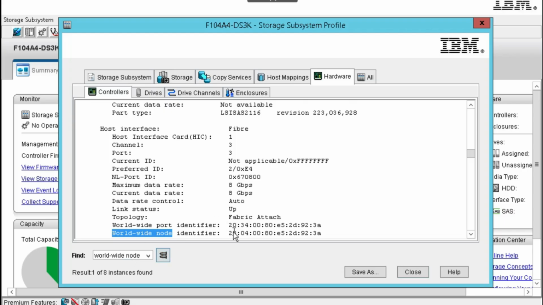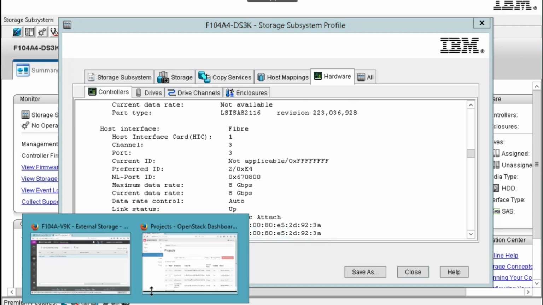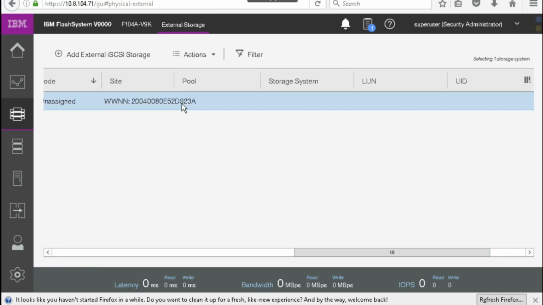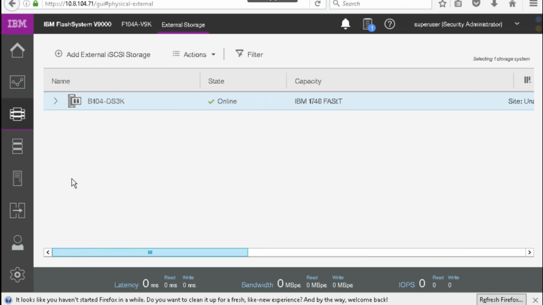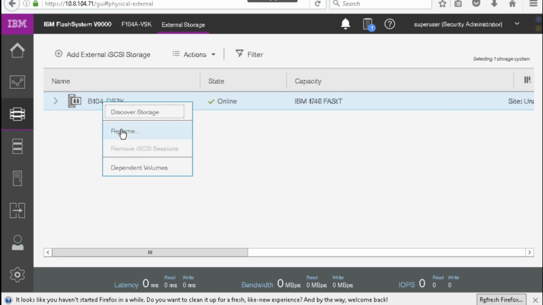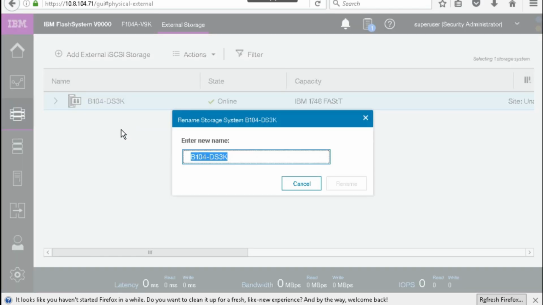(923A). They match to the controller in the FlashSystem. This is how we validate using WWNN. Now, switching back to IBM FlashSystem, scroll back to the left and rename the controller. Right click and select the rename option.